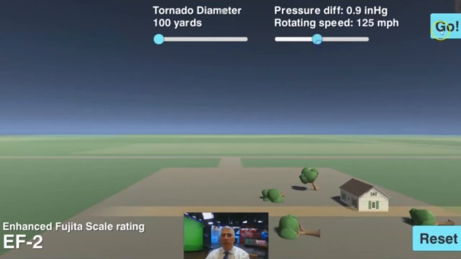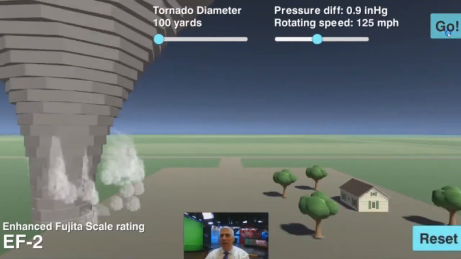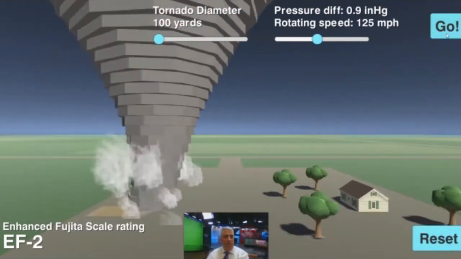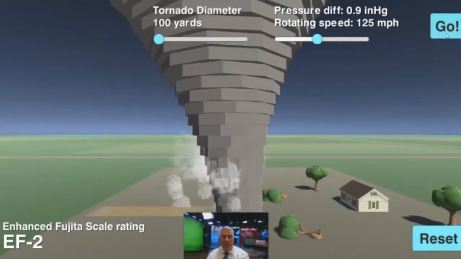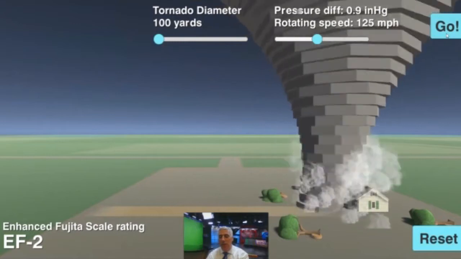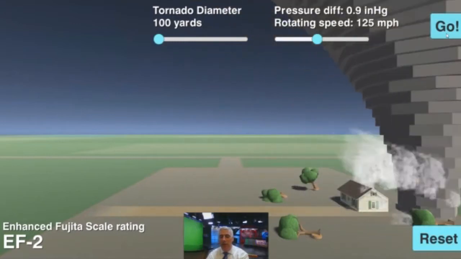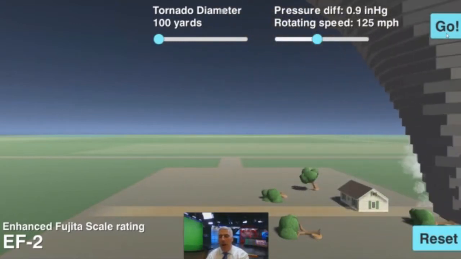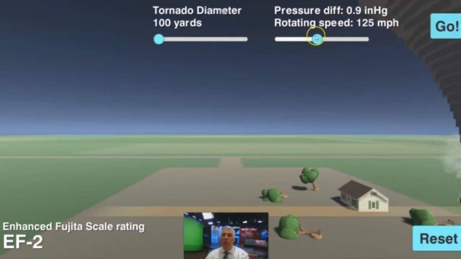So let's get it up to an EF2. Reset it, go, and you can see the path. And this time around, the house still pretty good, but I will tell you it probably would lose some shingles at that point in time. Let's go ahead and put it all the way up to an EF4.